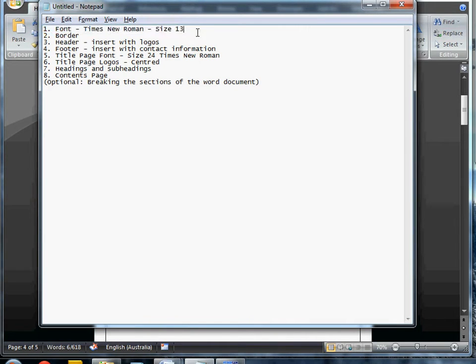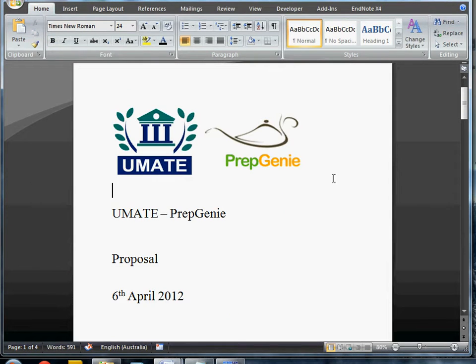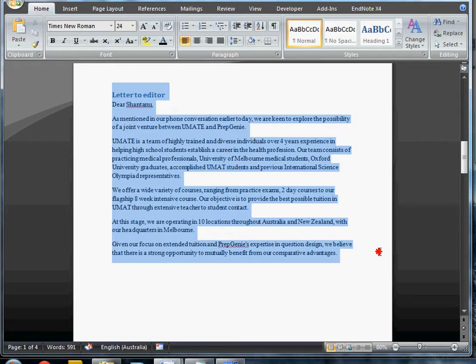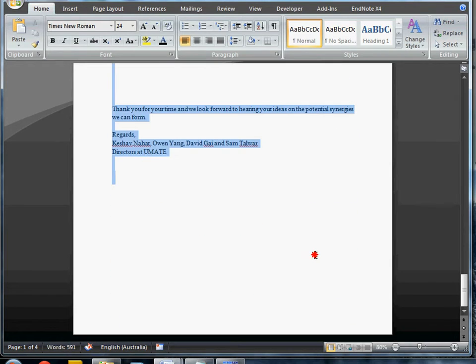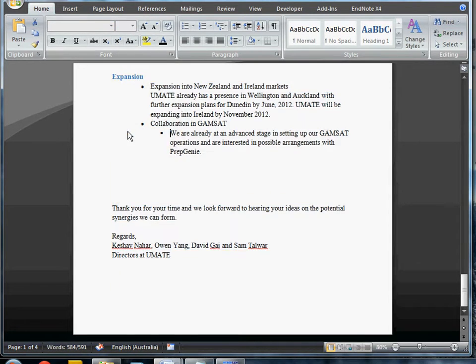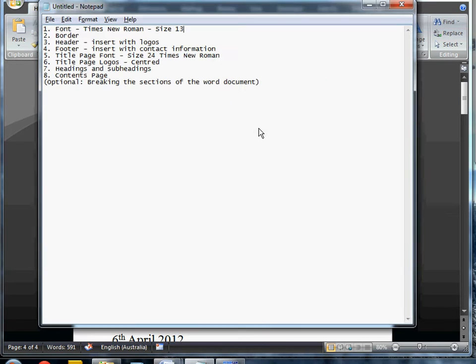So the first step is to change all our font to size 13, and I'm going to show you using an unedited version of our U-Mate proposal document. So first of all, all this here, we can convert that to size 13, and we're going to change it to Times New Roman. So that's step 1 done.